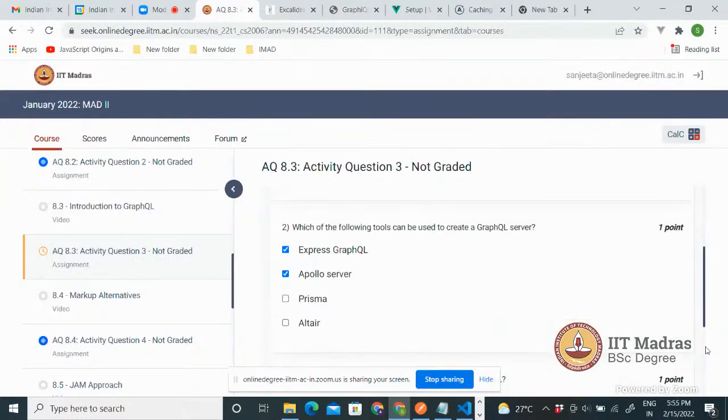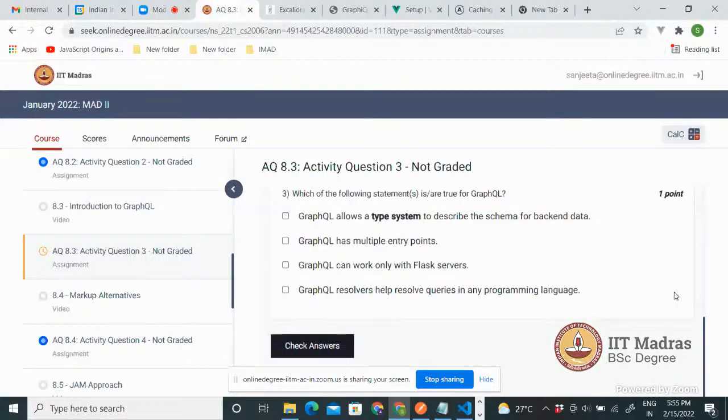Now let's have a look at our final question. Which of the following statements is true for GraphQL? GraphQL allows a type system to describe the schema for backend data. GraphQL has multiple entry points. GraphQL can work only with Flask servers. GraphQL resolvers help resolve queries in any programming language. So which of these are the correct statements? A and D.